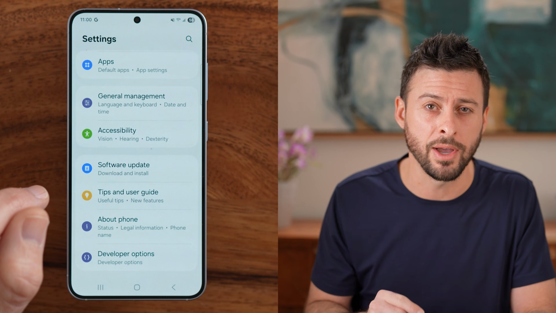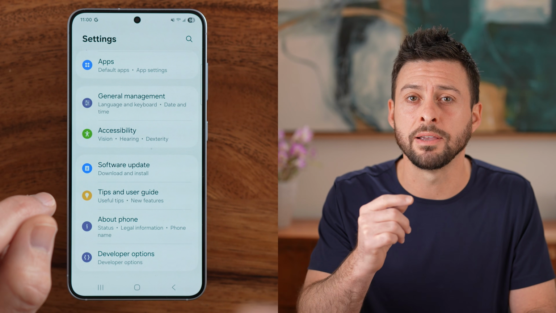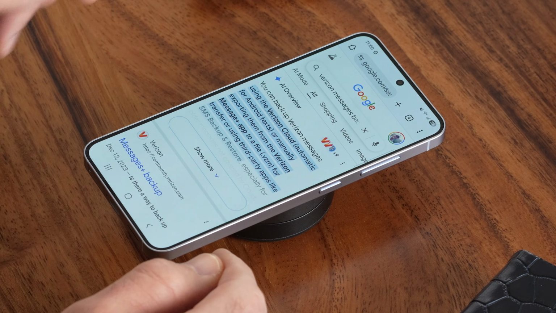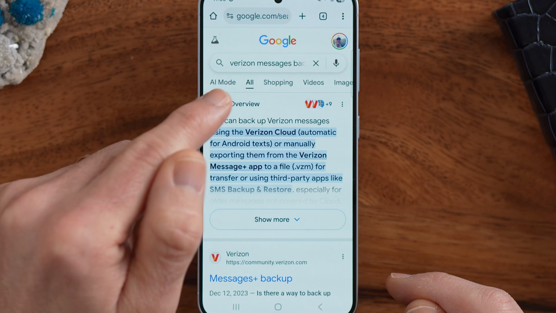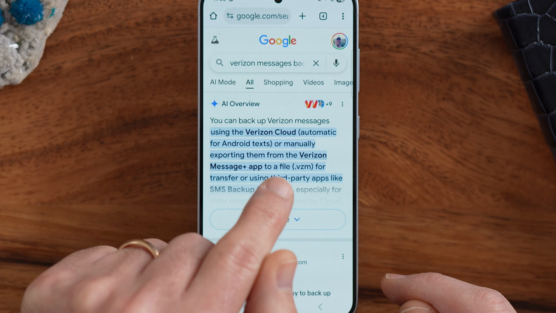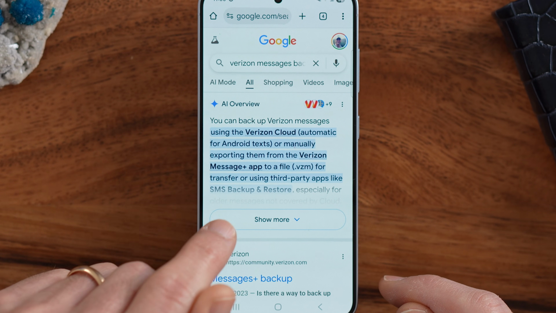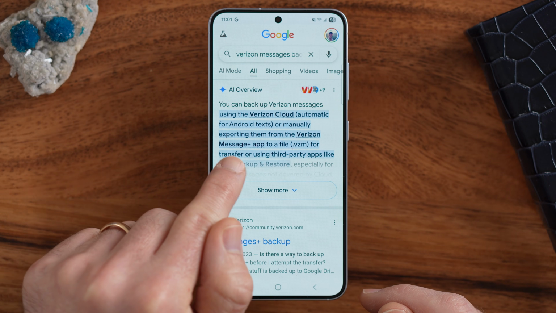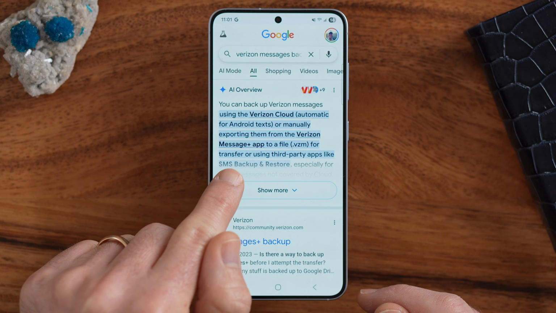The last trick that you have up your sleeve is to look to see if your carrier has a copy of it. You'd be surprised because, for instance, if you have Verizon, you can see Verizon message backup. Basically, it says Verizon messages are backed up using Verizon Cloud, automatic for Android text messages. So I don't know what carrier you have, but just search for your carrier and see if they have automatic backups. You can see in the case of Verizon, all I need to do is download their Messages Plus app and be able to see all of those backed up messages, even if they're deleted from my phone.